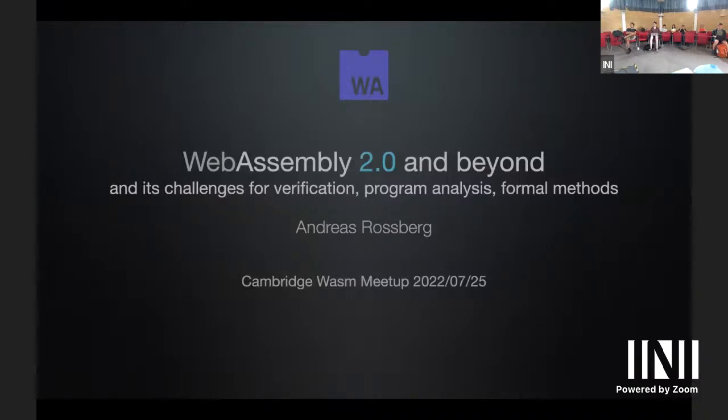I'm mostly assuming that you're already familiar with WebAssembly and some of the technicalities. So this is not really an introduction to Wasm at all. This is really targeted at people who know Wasm and want to see what's new.